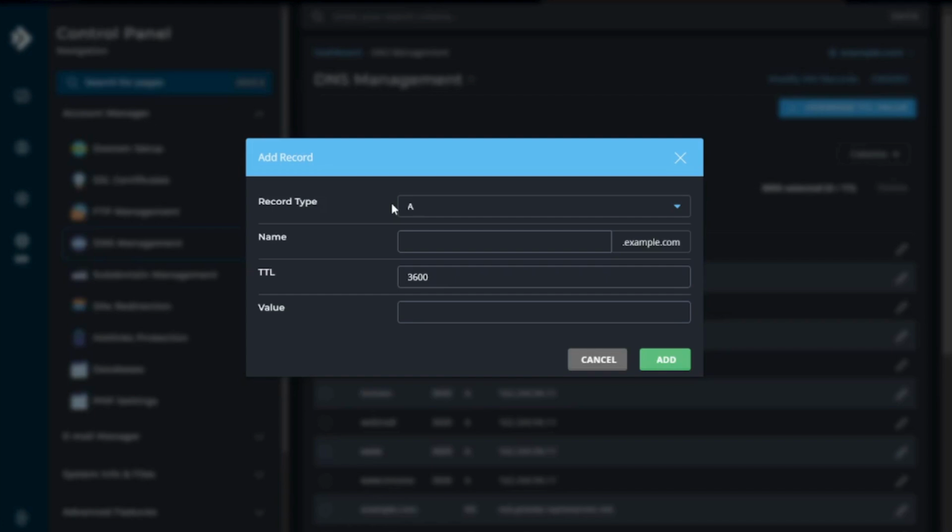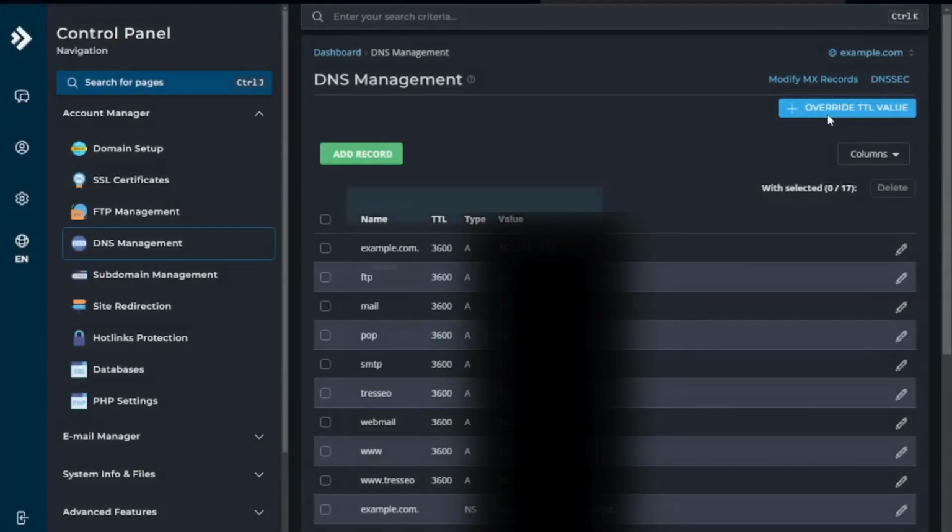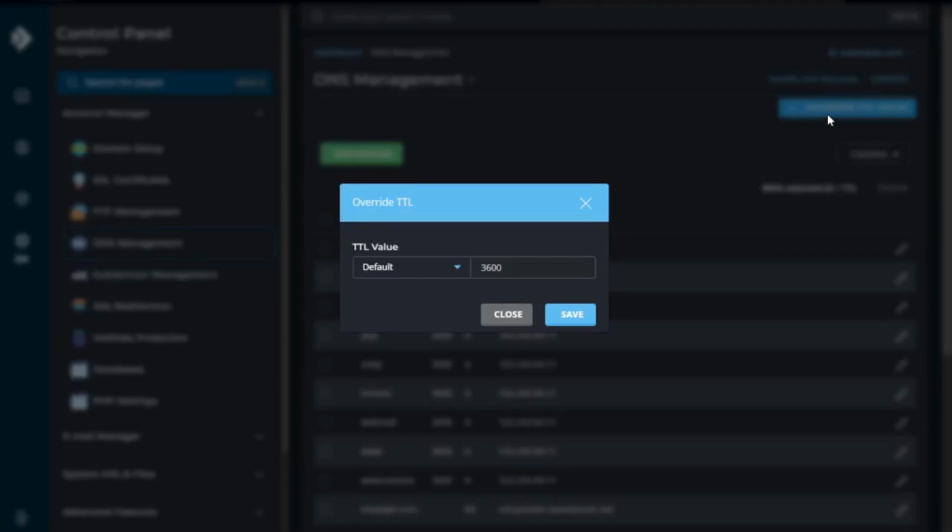You'll notice as well when you're making changes, the TTL value is set to 3600. TTL refers to time to live, and 3600 seconds is 1 hour. This is a good default, but you can change it by clicking on the Override TTL Value button.